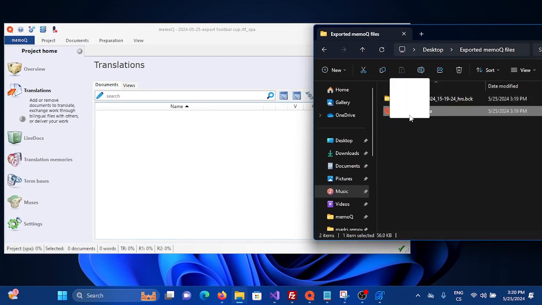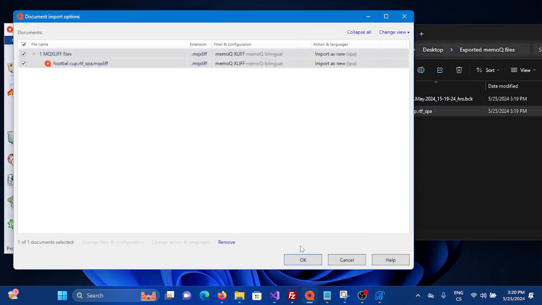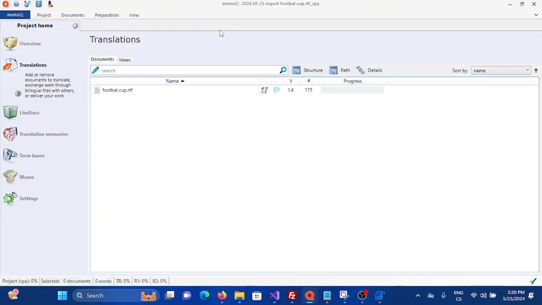And then what you would do is drag and drop your modified memoQ file with those markers removed. So you would drag and drop it onto memoQ, and you would just add this new file. It's the identical file, just with those empty markers removed.